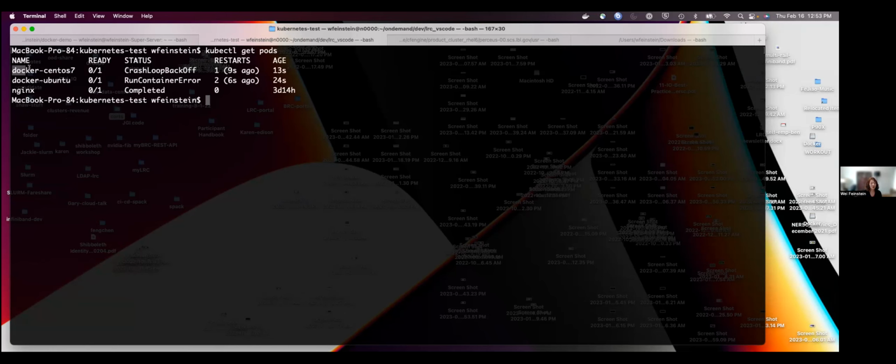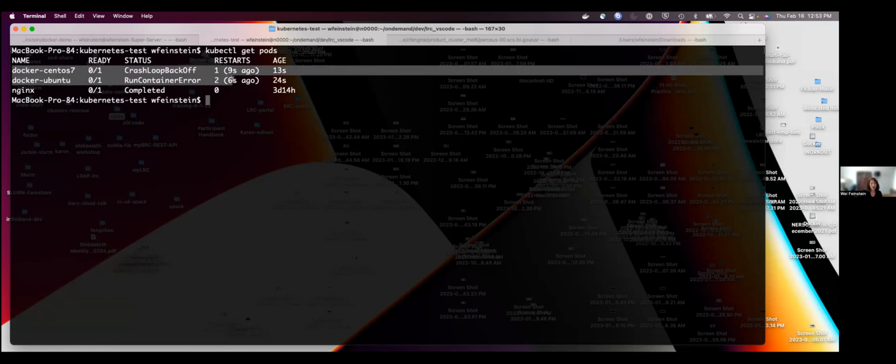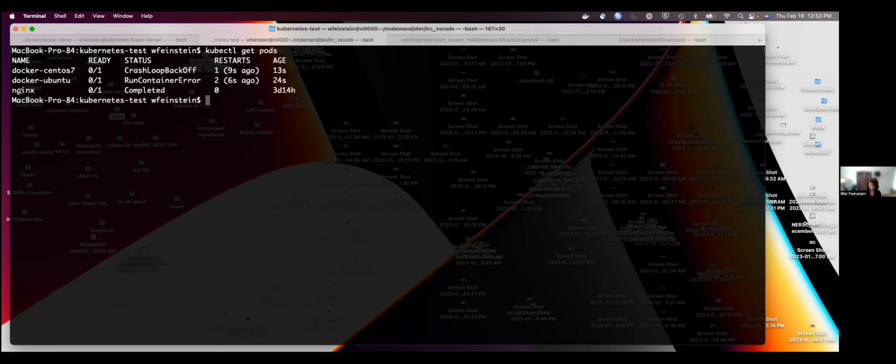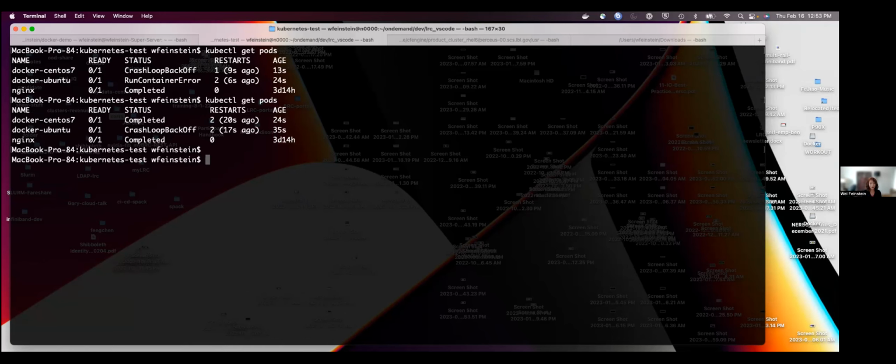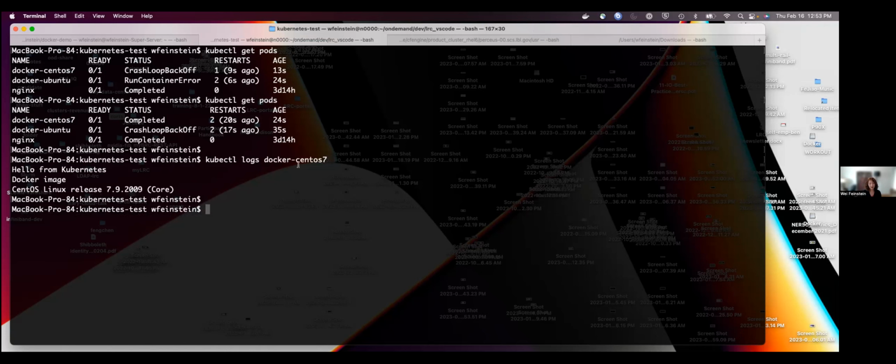All right. So I just launched these two, right? There are 2 pods running. The other one is something old I was testing. Now there's another command. I want to show the log files of my pod. Now you can see, hey, this pod is telling me that hello from Kubernetes. This is the Docker image, and it's a CentOS Linux release 7.9.